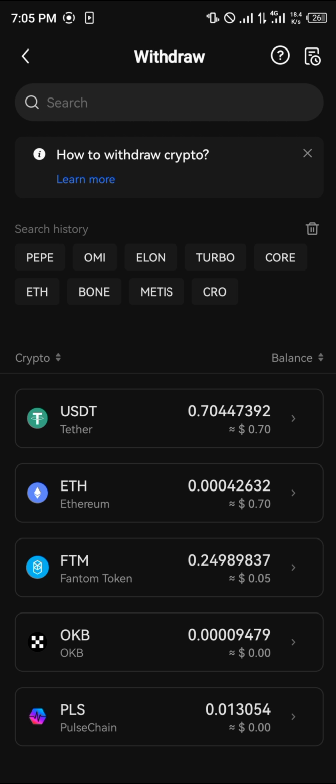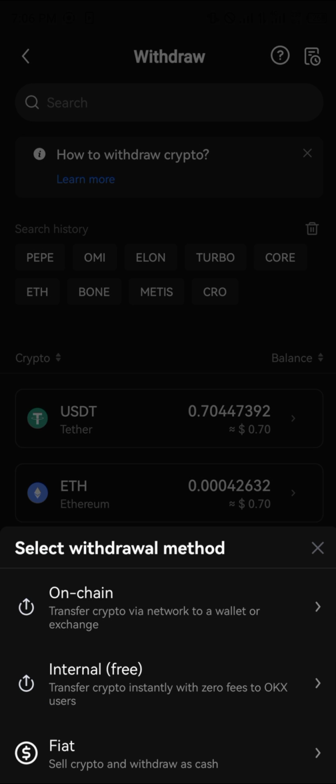So you simply select the USDT, which is here, click on USDT, and once you've selected USDT, you're going to be met with a few options on how to withdraw your token, either through the on-chain that you want to send to an exchange or another wallet, internal, that's between you and another OKX user, or as a fiat, that's where the peer-to-peer trading comes in. But we're looking to send to another OKX user.